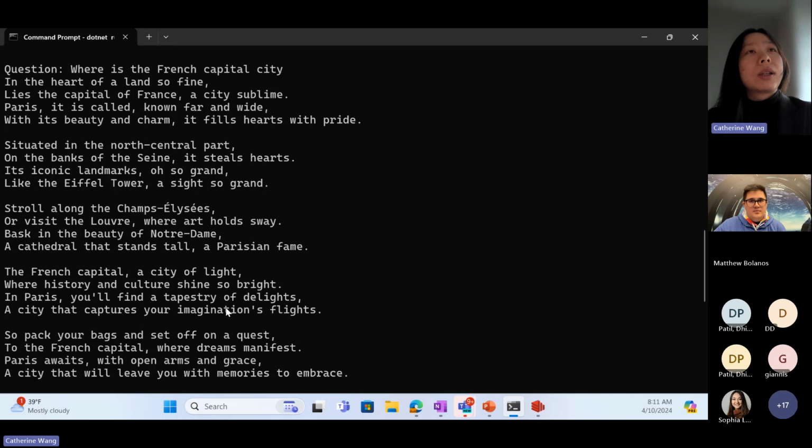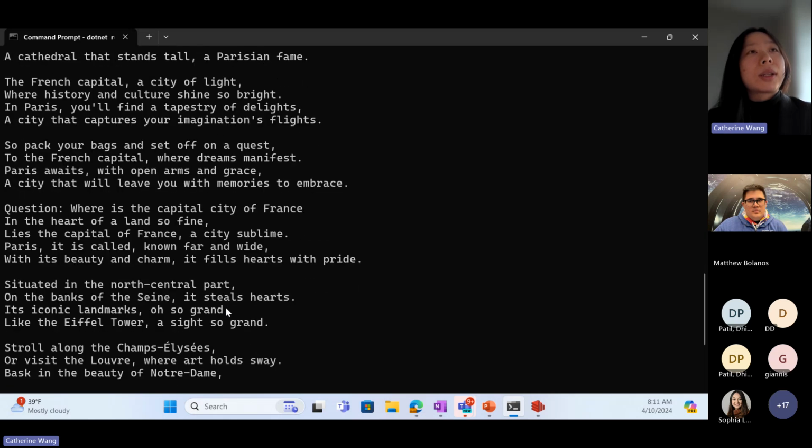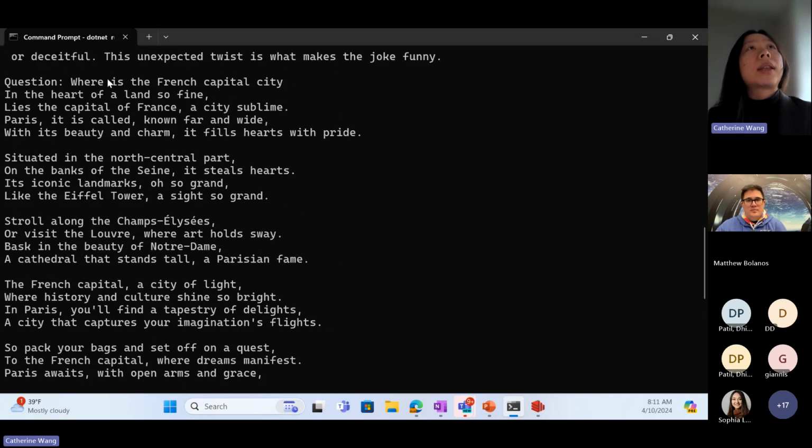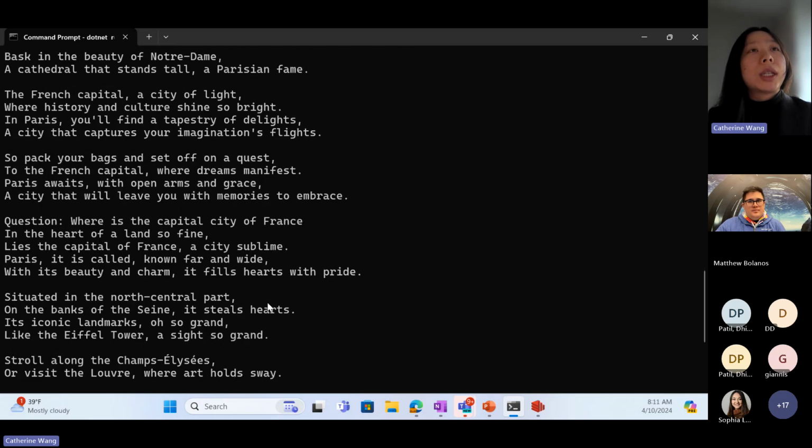previous context. So in this case, because the questions have very similar meanings, like where is the capital city of France versus where is the French capital city, it understands semantically that these are similar, and it will be able to reuse some of the context from the previous response generated.